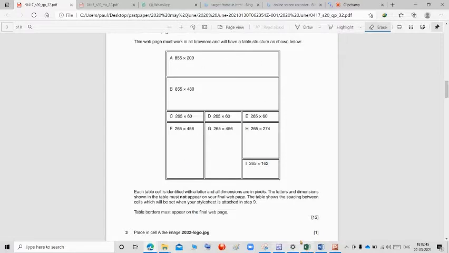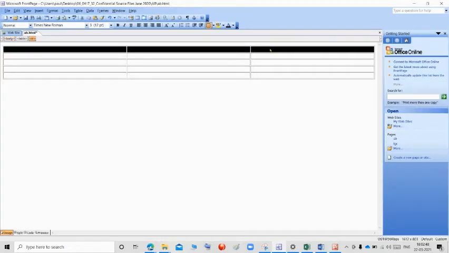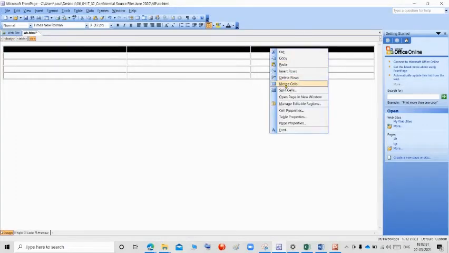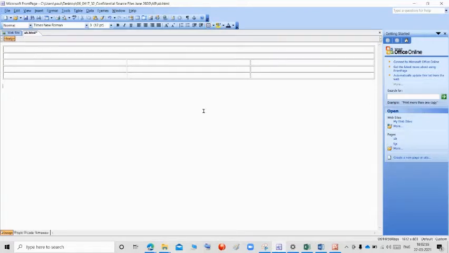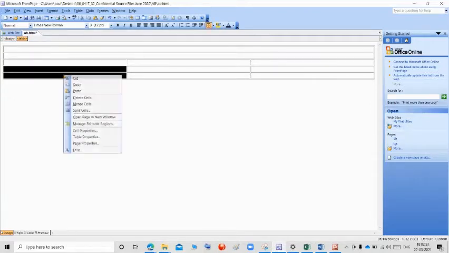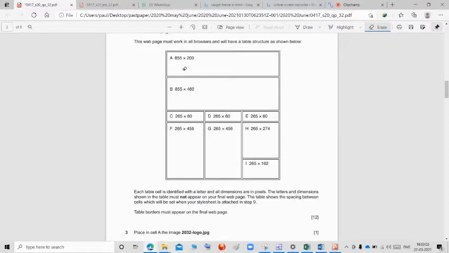First, they are merging A. So go to first row and select and merge the cell. Go to second row, select and merge the cell. And the last two columns, merge the cell. So we merge the cells according to your question paper. Next, we are going to give the dimension for each cell.